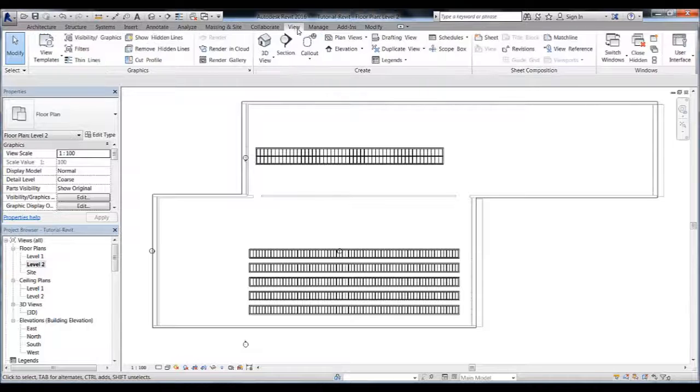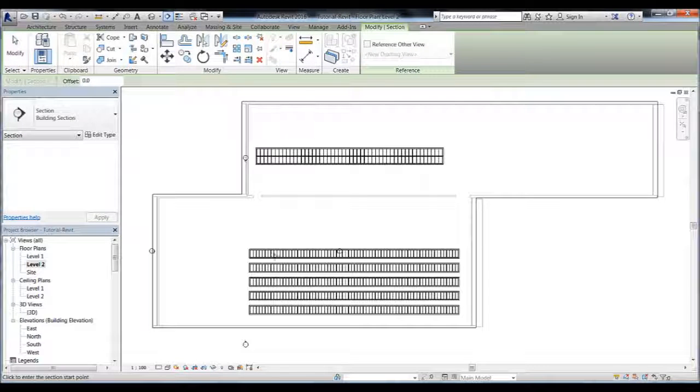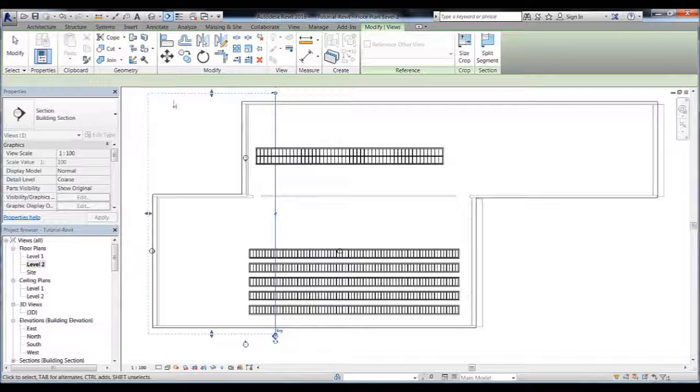Go to the view toolbar, choose section and draw a line on the plan view where you want the section to be located. The dashed line shows the depth of the section view. On this double arrow, we can change the direction of the section view. In other words, we can flip the sectional view. We will choose a shallow section view. We can also move the location of the section.